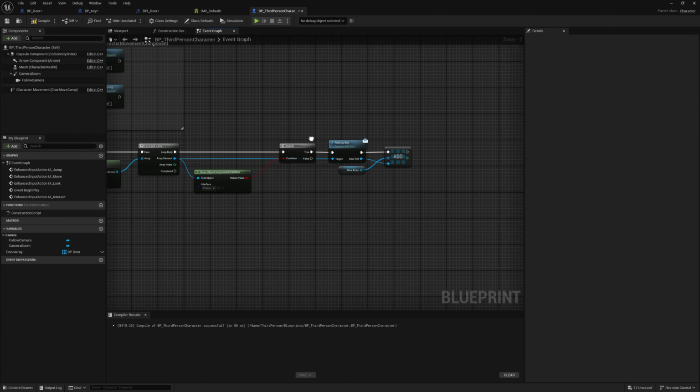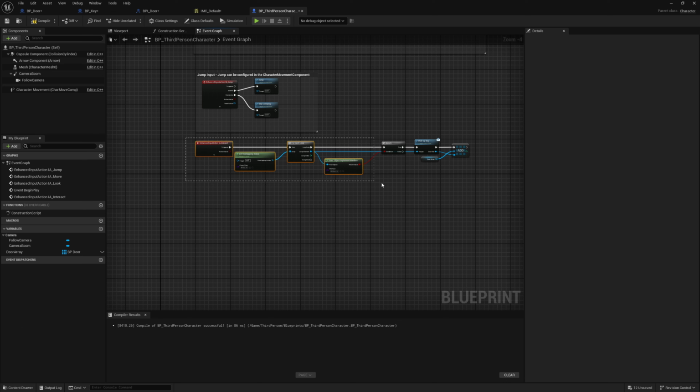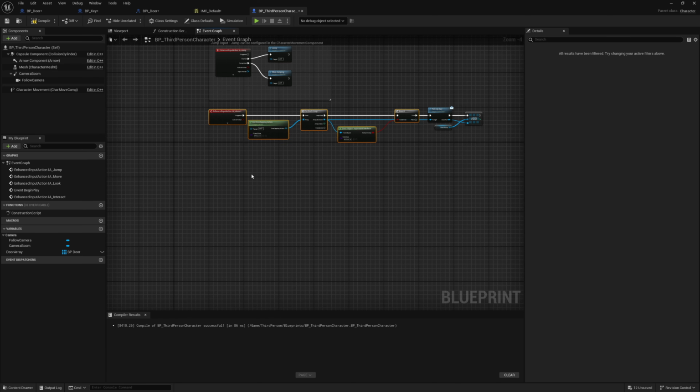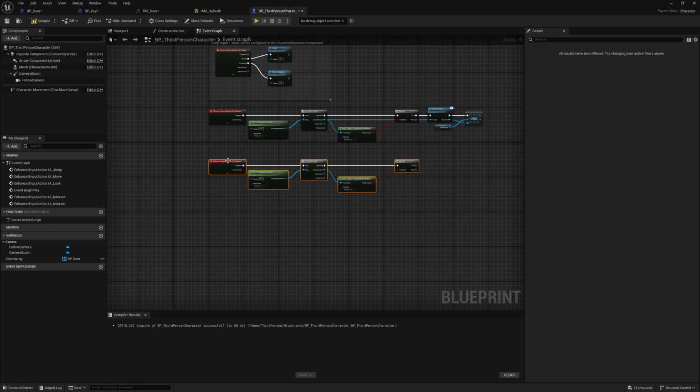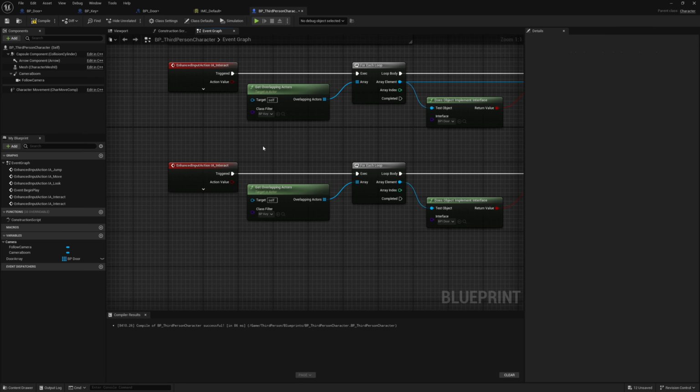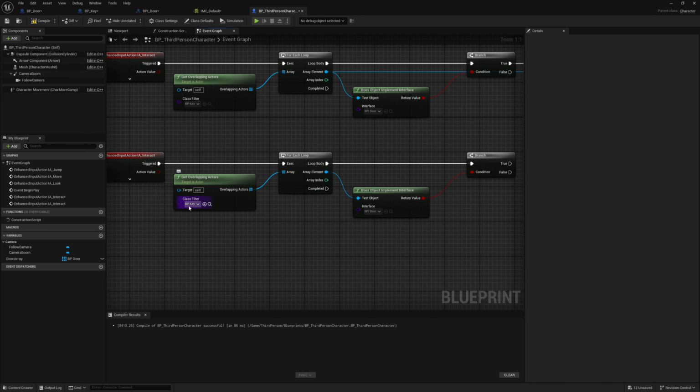I'm just going to delete this tick for now. We can grab out all of this up to the branch. I'm just going to copy it, and we're going to paste it right below, because it's going to be the same interaction key, but with slightly different things we're checking for.